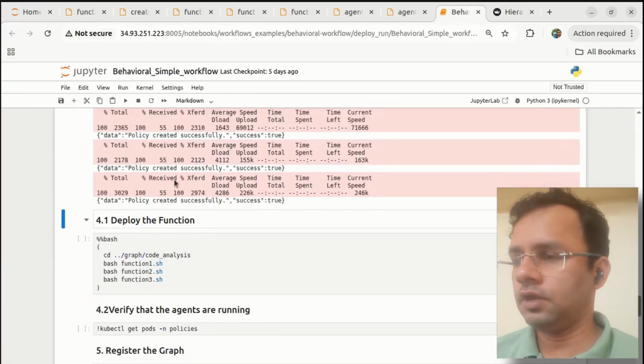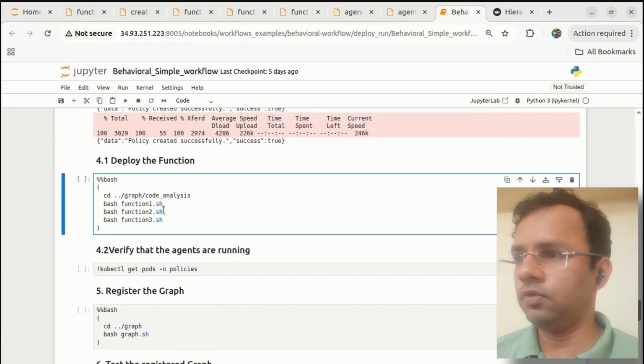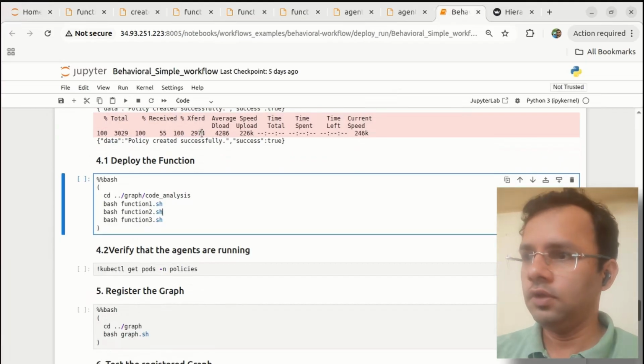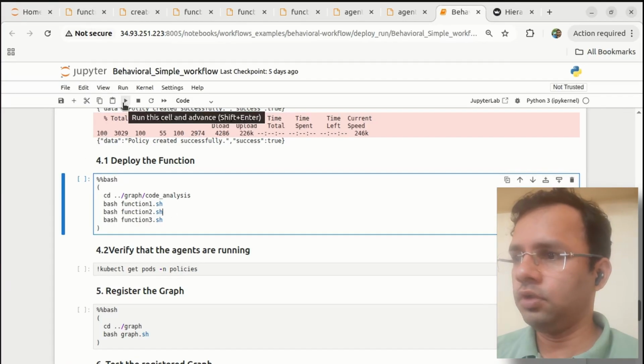So the functions are registered, and now we need to deploy those. The registration is basically it goes and sits in the DB, where you can do a search as well. So basically it will not have a runnable component. It just sits in the DB. So we need to deploy it right now. Let us deploy these 3 functions.